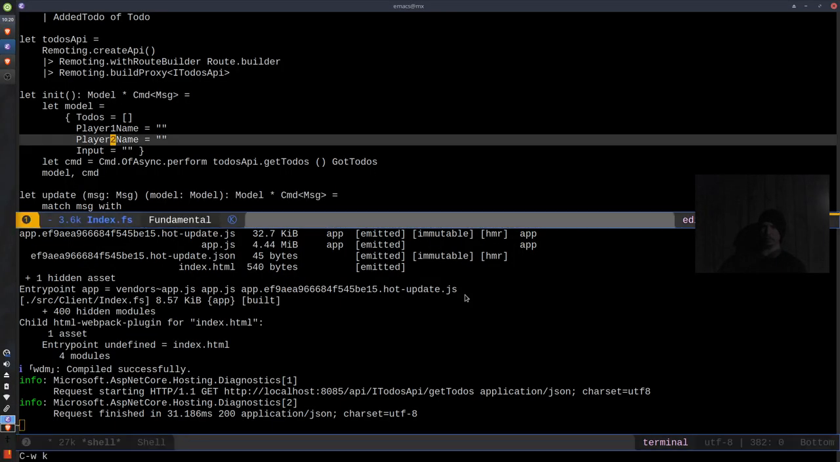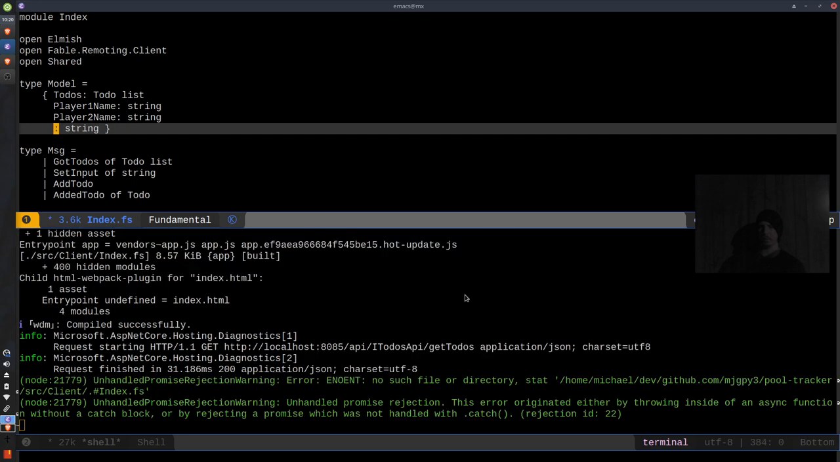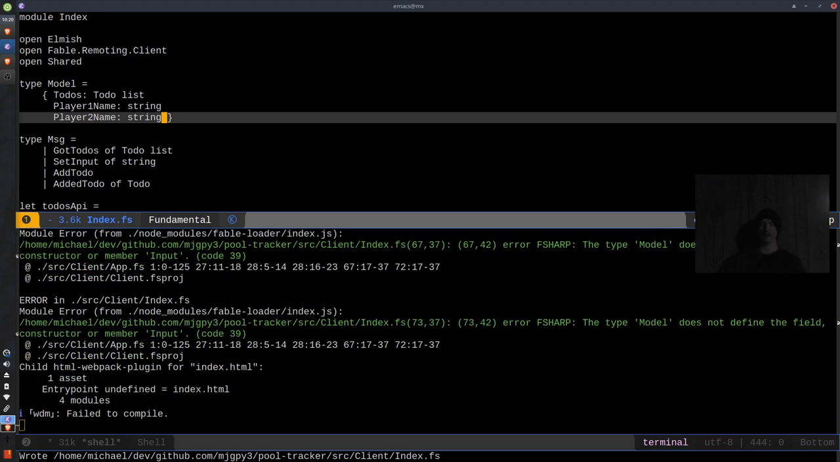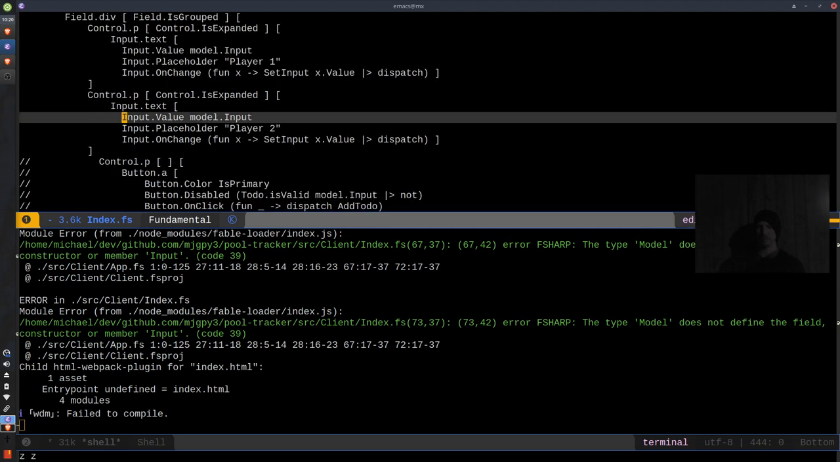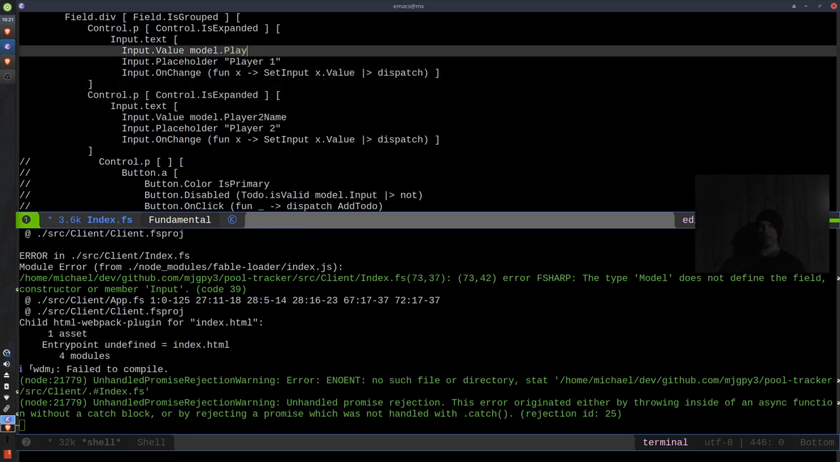So wonderful. So I want to get rid of input. I don't care about input anymore. So I'm just going to get rid of it and see what F# tells me. See what .NET tells me is the problem. So 73 is where we're first told there's a problem, or I guess 67 is where we're first told there's a problem. This is tying the input to a particular model. So I want to tie this to player two name, and I want to tie this to player one name.